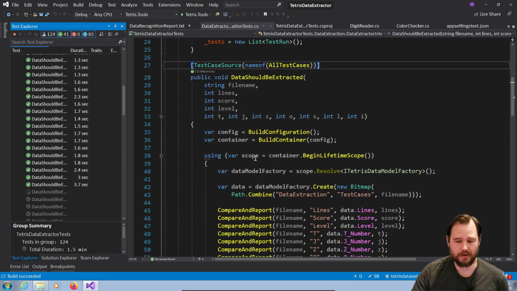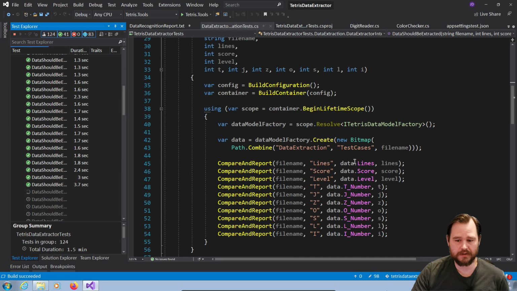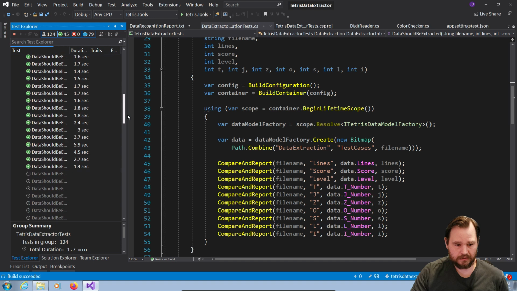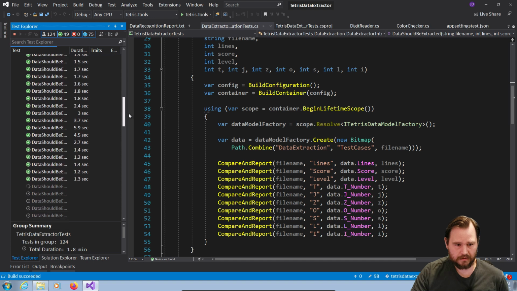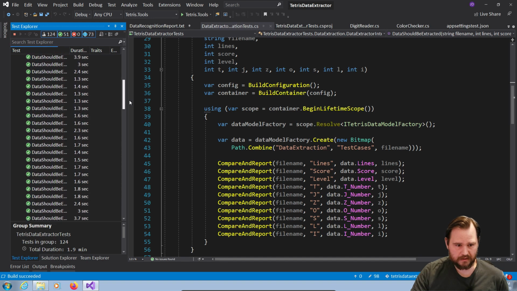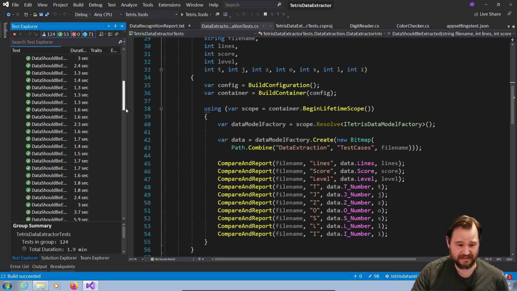And just to refresh, all we're doing for each screenshot is looking at all the pieces of data. So, holy crap, that took almost 6 seconds. Nothing is taking less than 1.3 seconds. That is nuts.